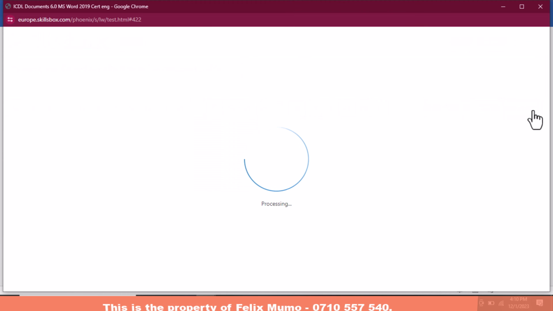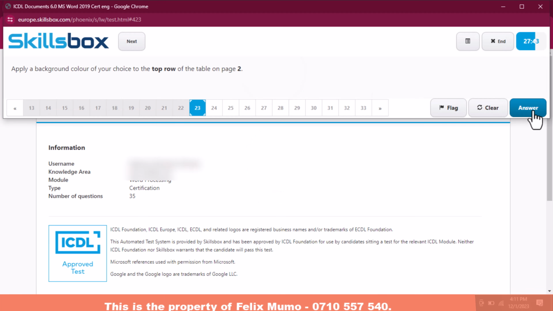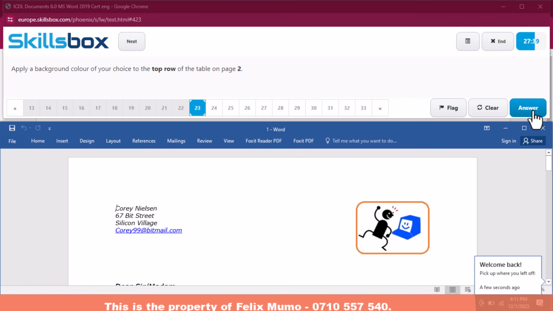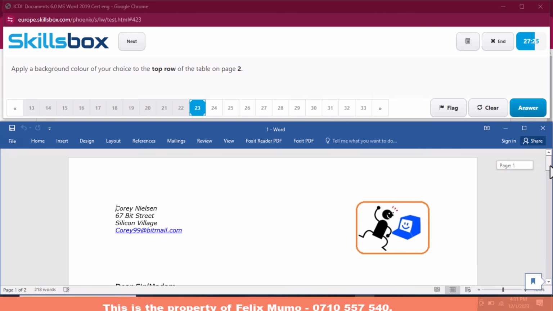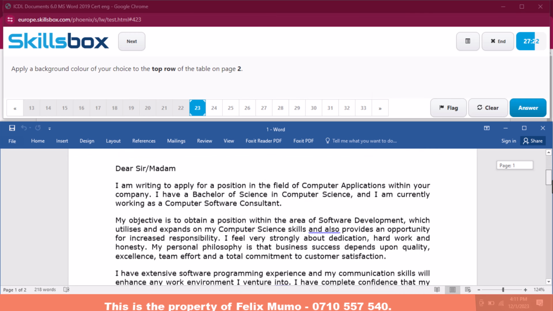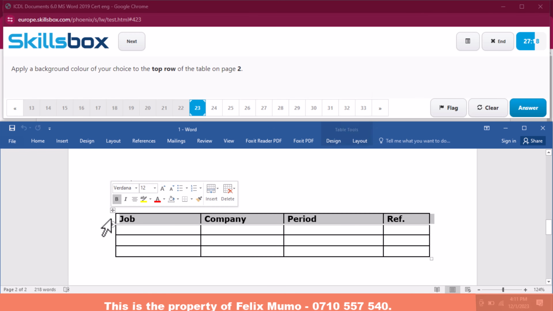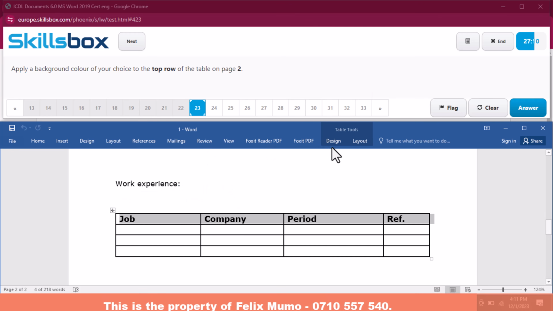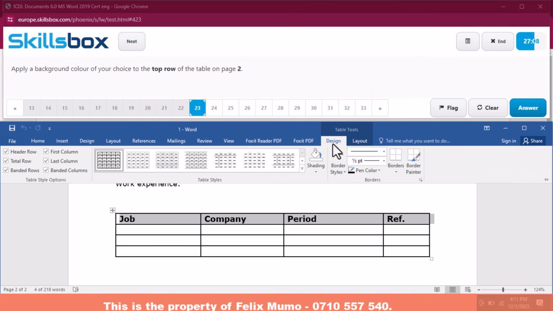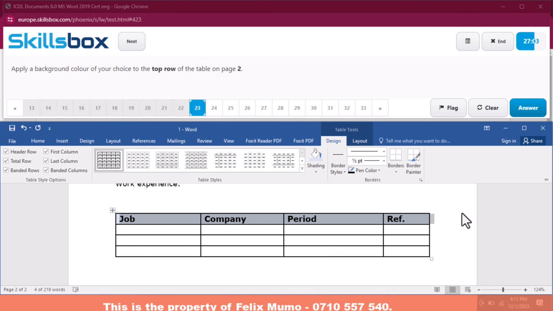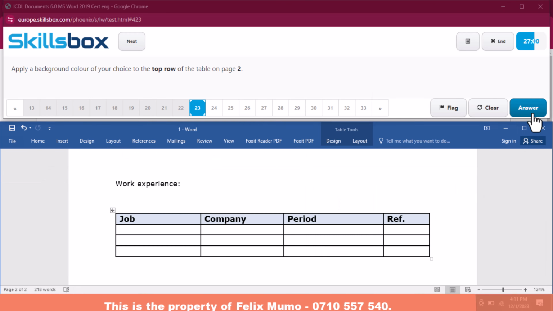Next question. Apply a background color of your choice to the top row of the table on page 2. So you need to scroll downwards until you get page 2. And after getting page 2, you select the top row this way, and then you can go to this Design tab here, and then Shading. You select any color from this, and after you select, just click outside. Yes, it has been applied, then submit.